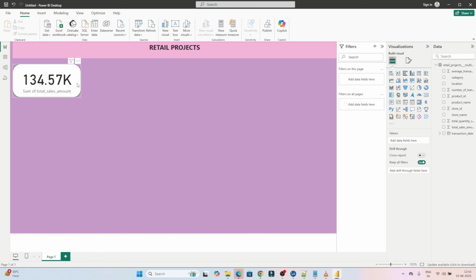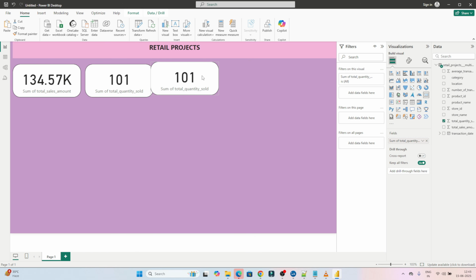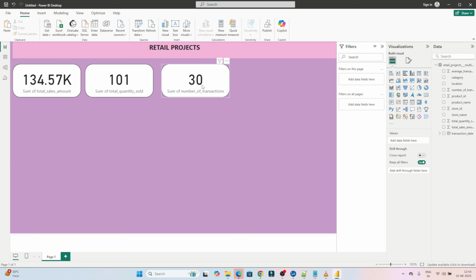Similarly, I'll press Control C and Control V, copy and paste. Now if I select here, previously I was showing the total sales amount, but I want to see the total quantity sold. So you can see the total quantity sold is 101. Similarly, if you want to know the number of transactions, you can press Control C, Control V. Then I want to see the total number of transactions. We have a number of transactions column, and you can see 30 is the total transaction.